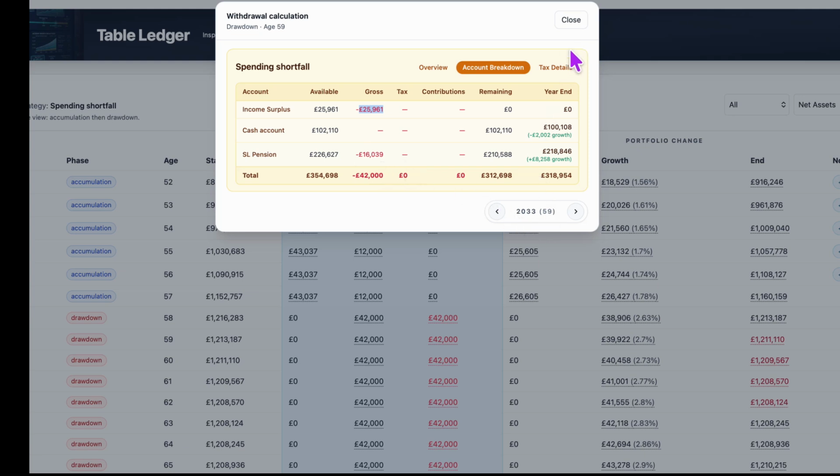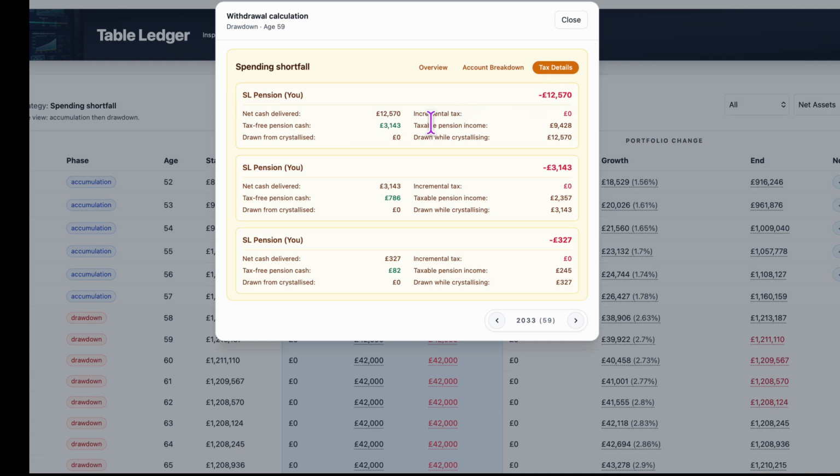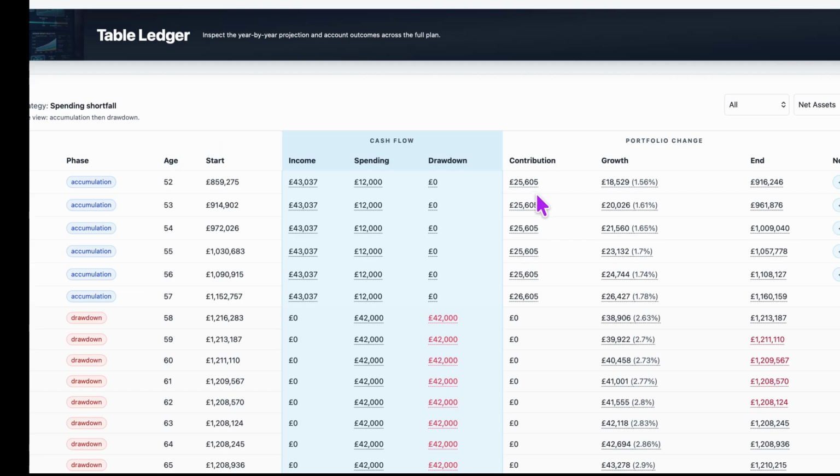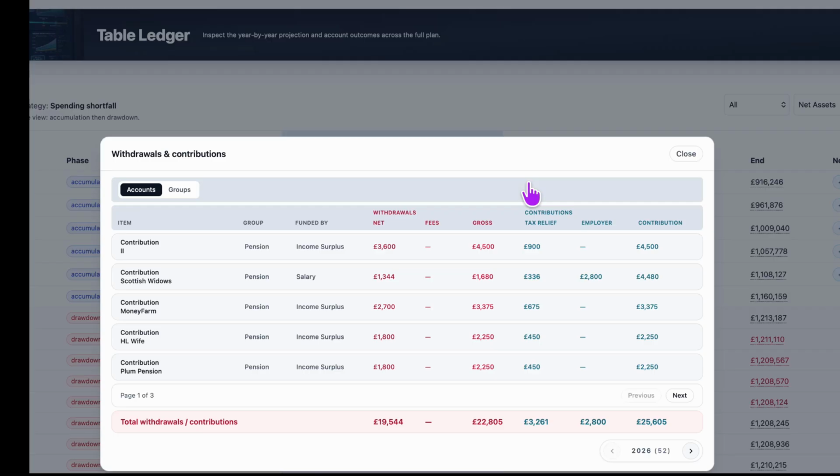If we click on the tax, we can also see the breakdown of the tax in that year as well. So we can see the 12,000. It's taken the tax from the pension because that is the tax efficient way, just up to the personal allowance, but not any further. Let's close that down, and then we go to the contribution here.